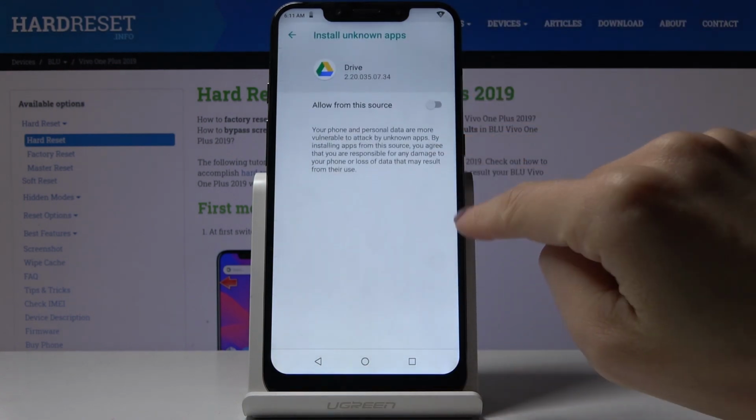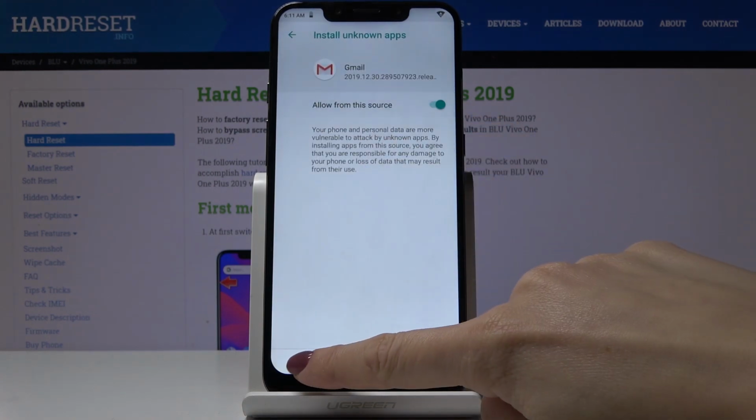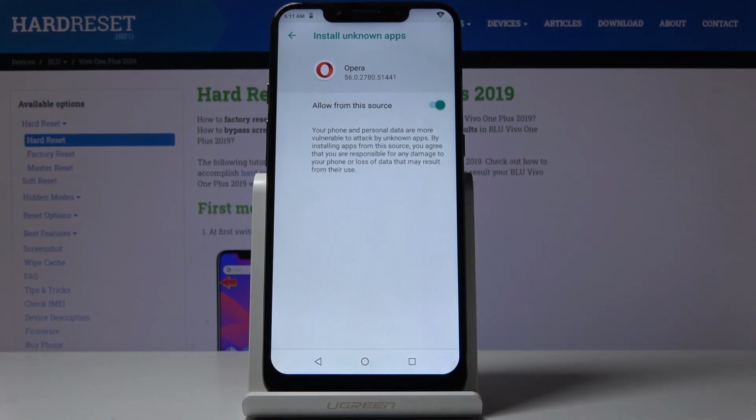You can do the same thing for Google Drive and whichever application you only want to. So let me do it for Gmail and Opera as well. And this is it. This is how you can smoothly and easily activate installation of unknown sources.